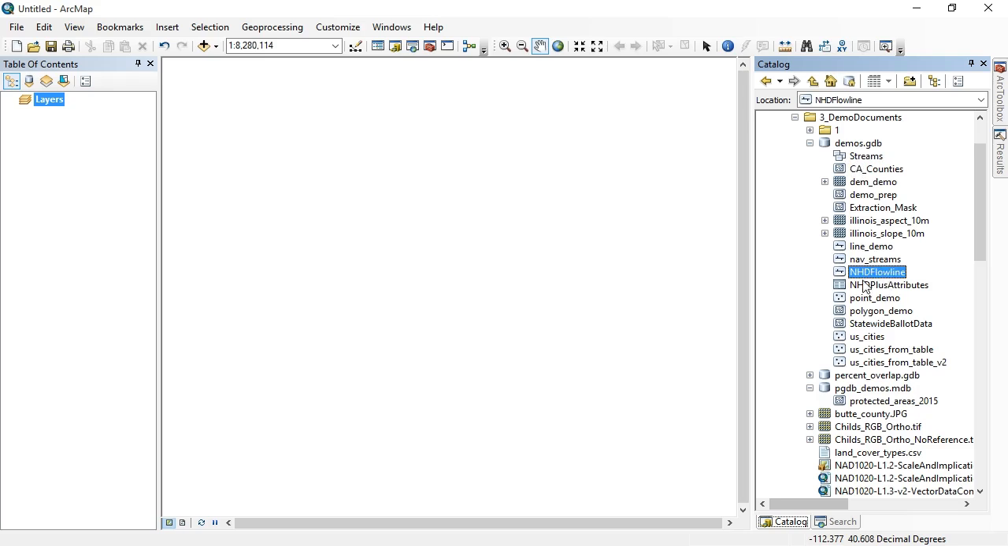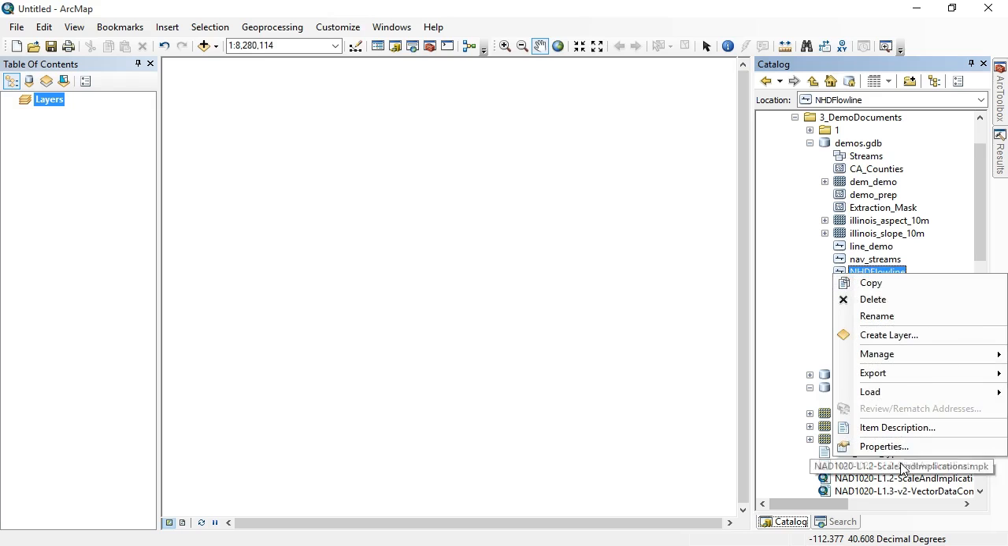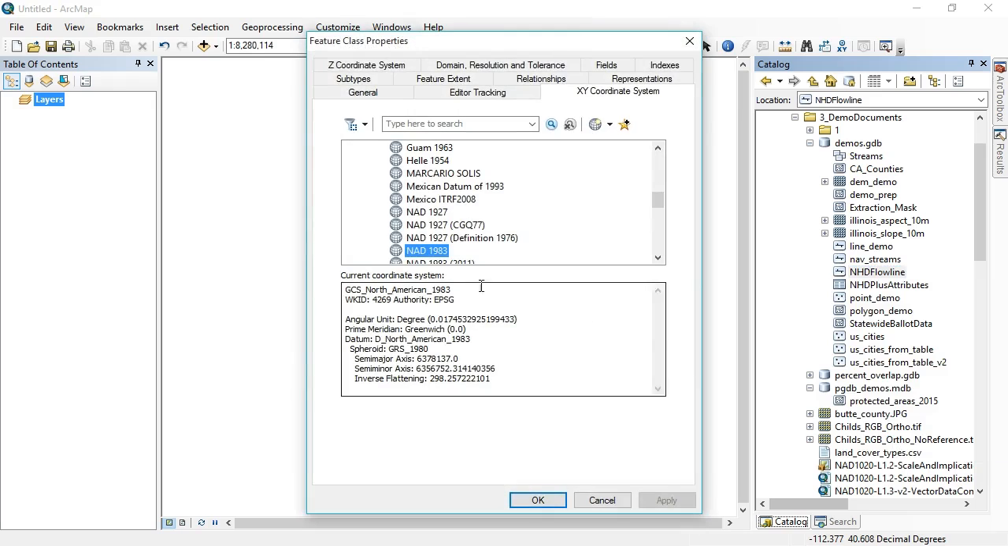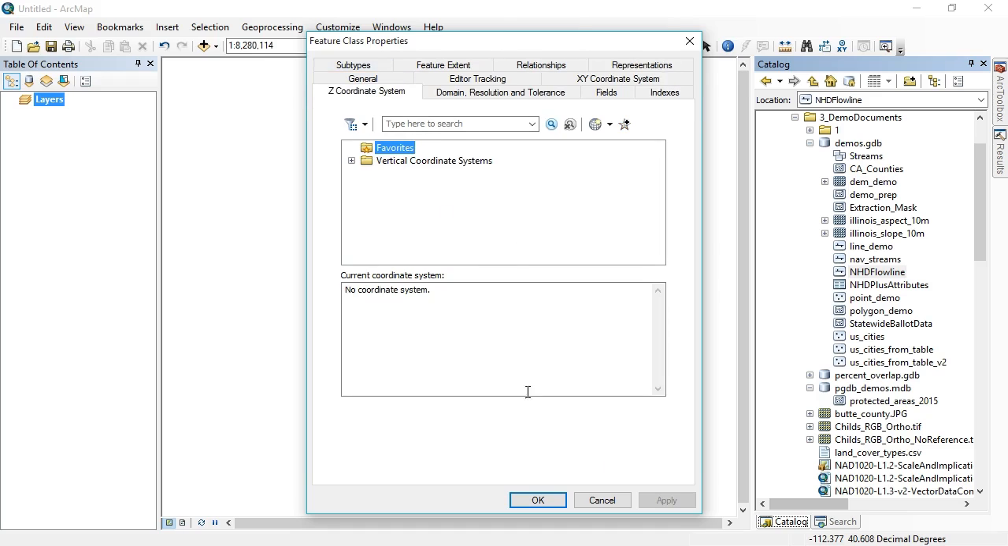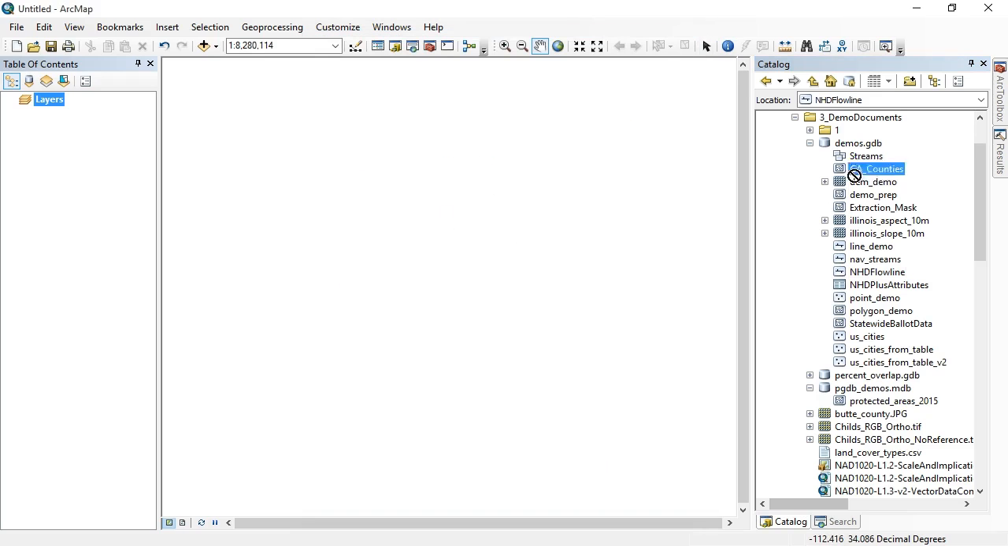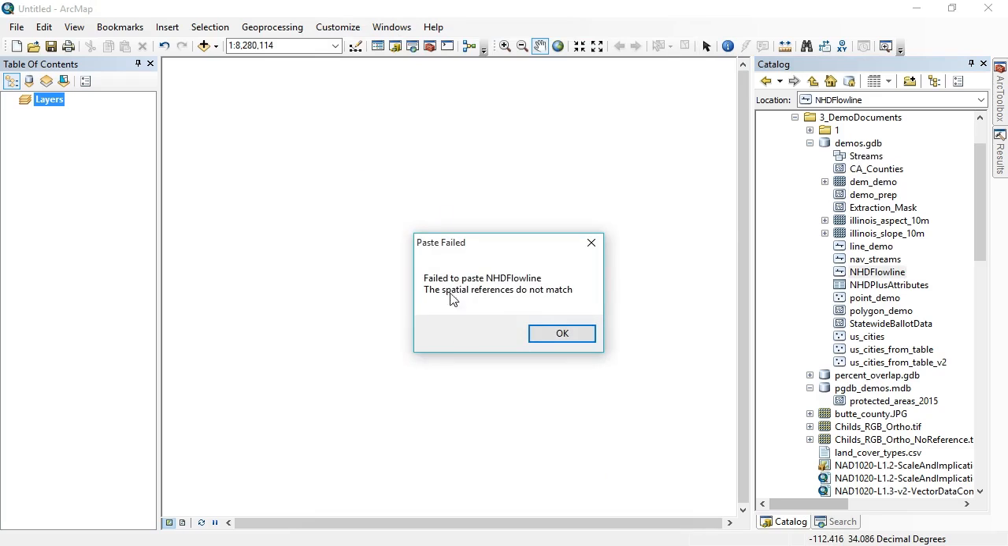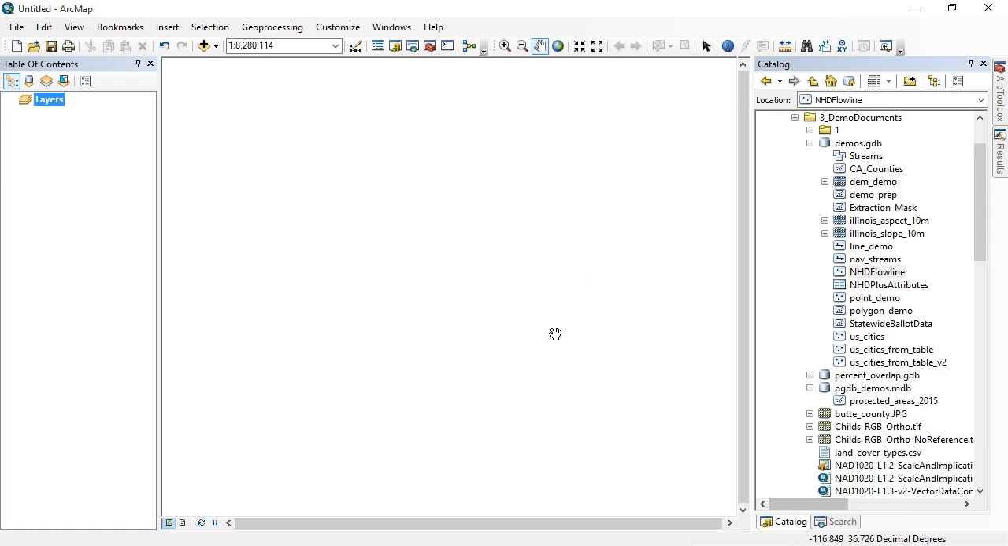So the NHD flowline data that I have, the streams information I have for California, is in that same coordinate system. It's in the NAD 1983 coordinate system that I just used, and it also doesn't have a Z coordinate system. But if I try to drag and drop it in here, it tells me the spatial references don't match. And it seems like they should, right? But according to it, they don't.